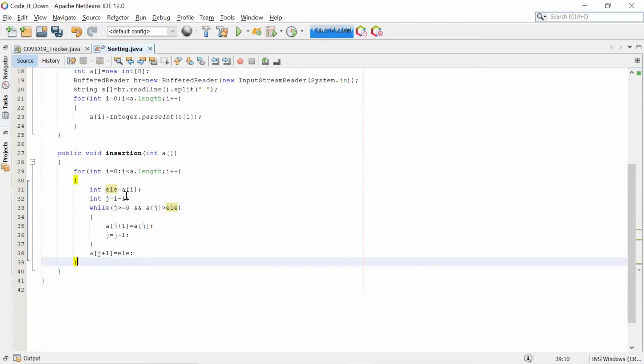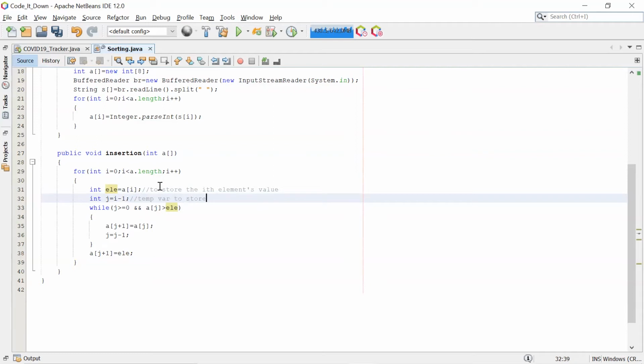Right? So here we took a temporary variable to store the ith element's value. Then a temporary variable j to store the index, and then a while loop with the condition j greater than or equal to 0 and a of j greater than ele.